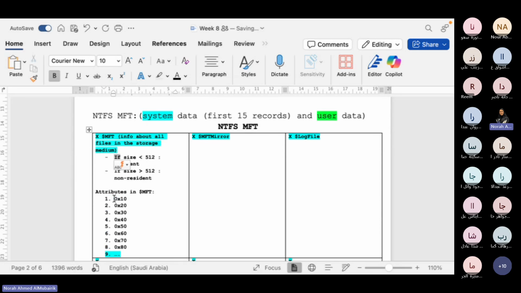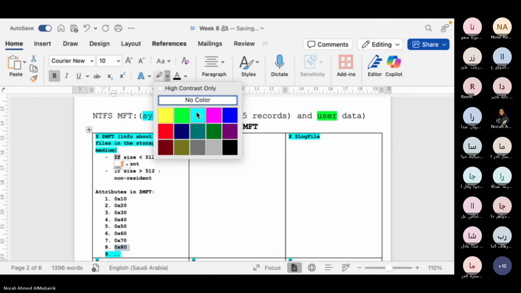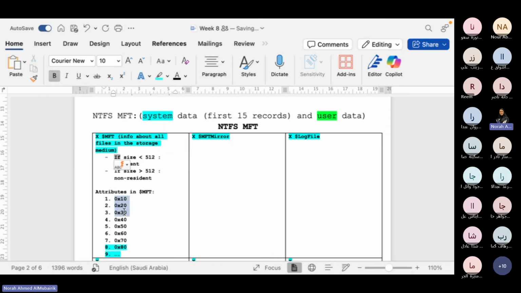You need to focus on all of them, specifically 0x80. 0x80 contains data. These are important information as well. All of them are important, but 0x80 stores the data.